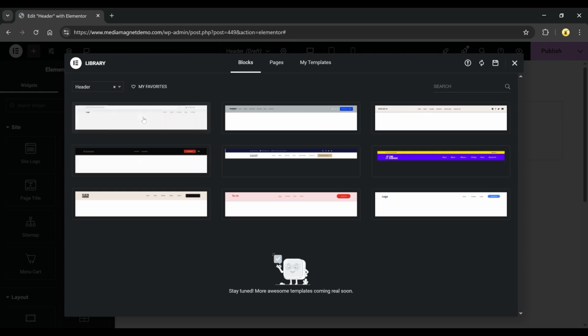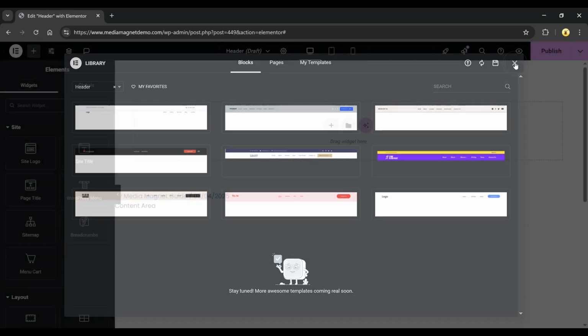You can pick a pre-designed header here by hovering over any template you like. You'll see two options: Insert and Generate Variations. Pick whichever suits your style, or just close the library to build your own from scratch.